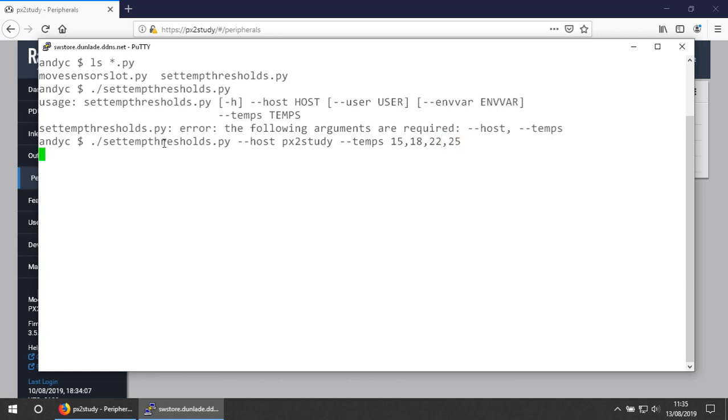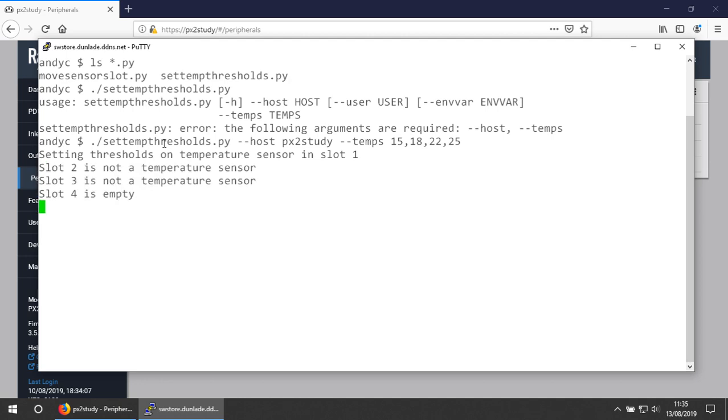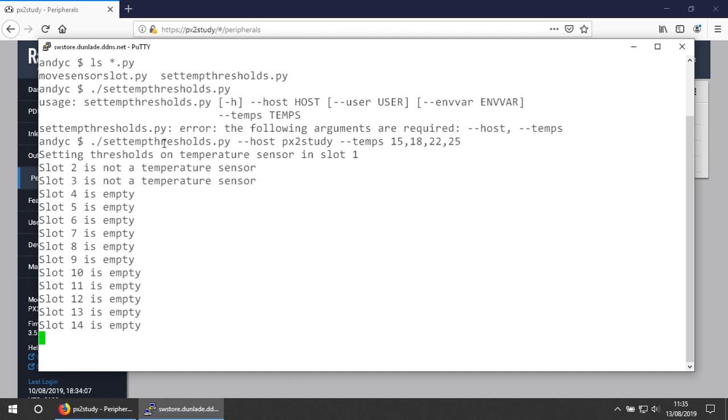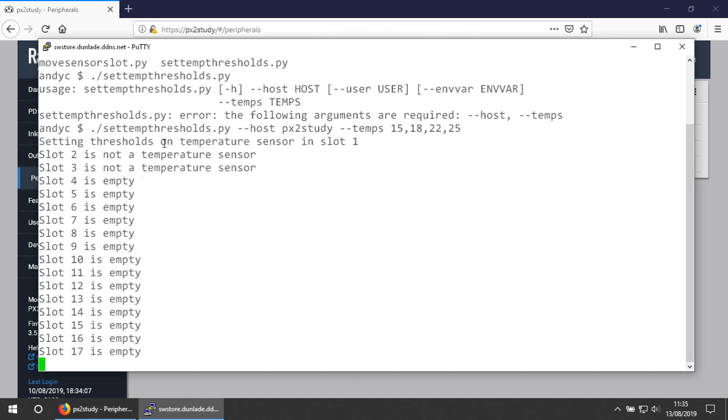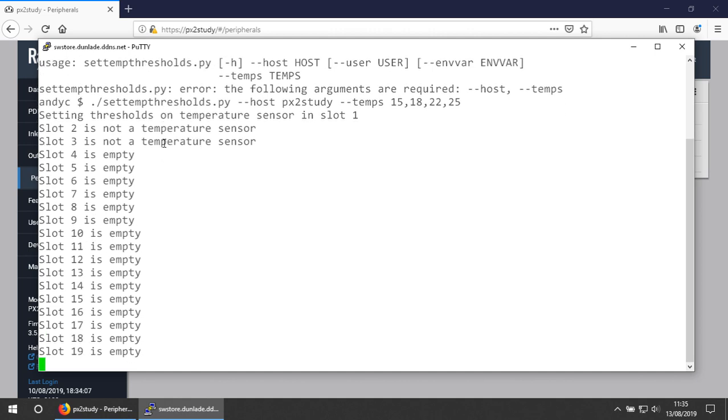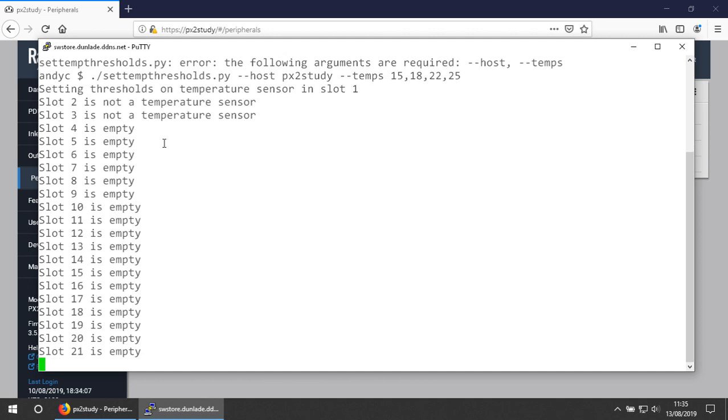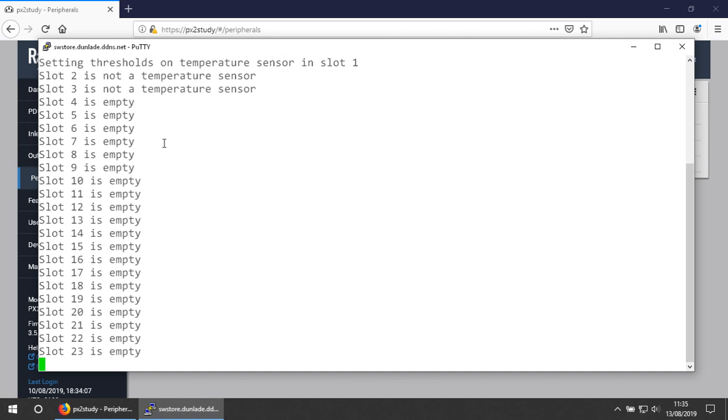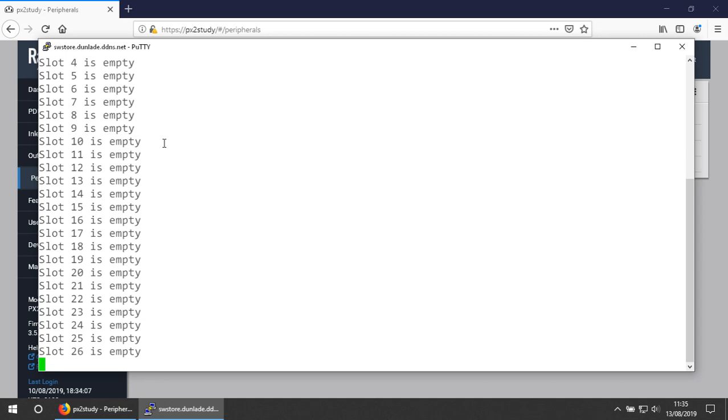And when I run that program, it tells me it's setting the temperature thresholds on the temperature sensor in slot 1. It looks at all of the sensors in all the slots. So there are sensors in slot 2 and 3. They're the humidity and absolute humidity, but they're not temperature sensors, so it's just letting me know that. And all of the other slots it's reporting as empty. If I had more than one temperature sensor on this PDU, it would set those thresholds on the other temperature sensors. So this would be really handy if you've got a lot of sensors on one PDU. This will save you a lot of time.